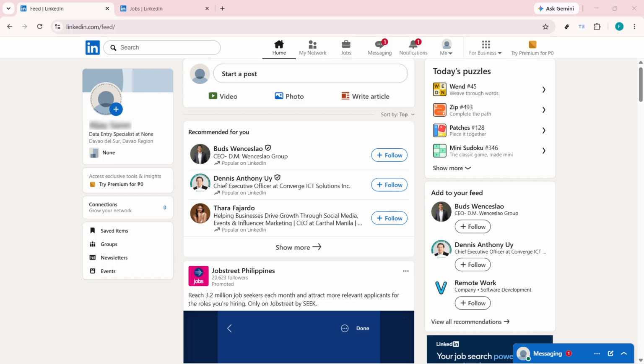To get started, open LinkedIn and make sure you're on the main feed page. This is the standard homepage where you normally see posts, updates, and activity from your network. Starting from the feed makes it easy to navigate because all the main sections of LinkedIn are accessible from here.